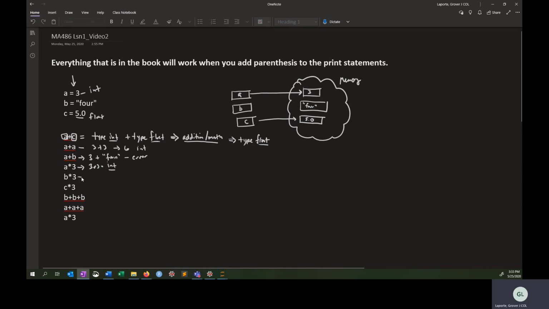So B times 3. You might think, okay, I'm going to take the string 4 and multiply it by an integer 3. What does that mean? It just so happens that strings do know what to do with the multiply operator. What does it do then? It takes a B and adds a B and adds a B. So that operator means take the 4 and put it right next to 4 and put it right next to another 4. That's what it does.